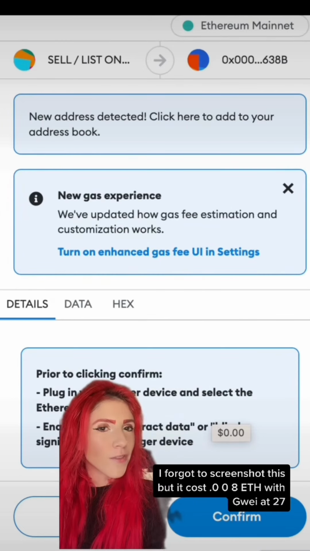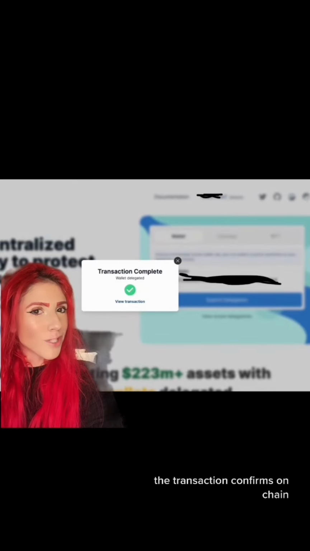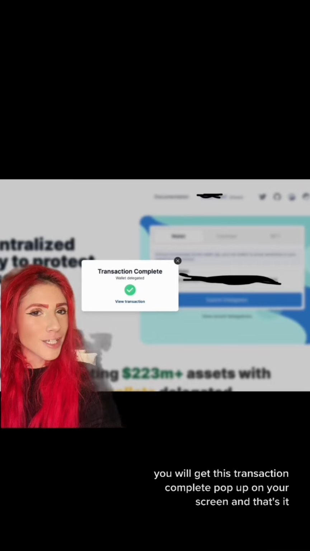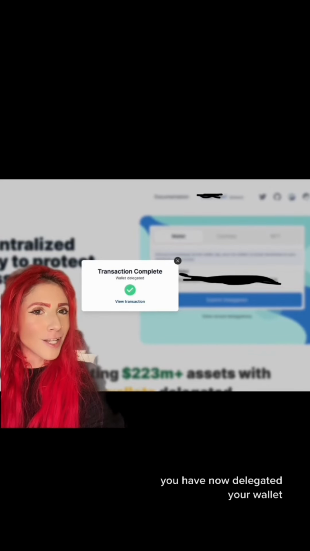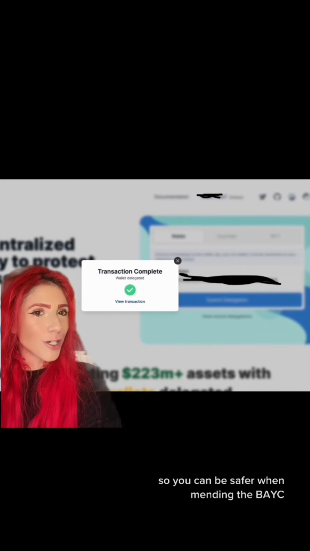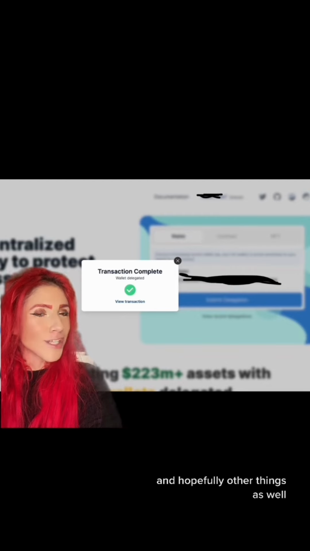I forgot to screenshot this, but it cost 0.008 ETH with Gwei at 27. Once the transaction confirms on chain, you will get this transaction complete pop up on your screen, and that's it. You have now delegated your wallet so you can be safer when minting the BAYC drop and hopefully other things as well.